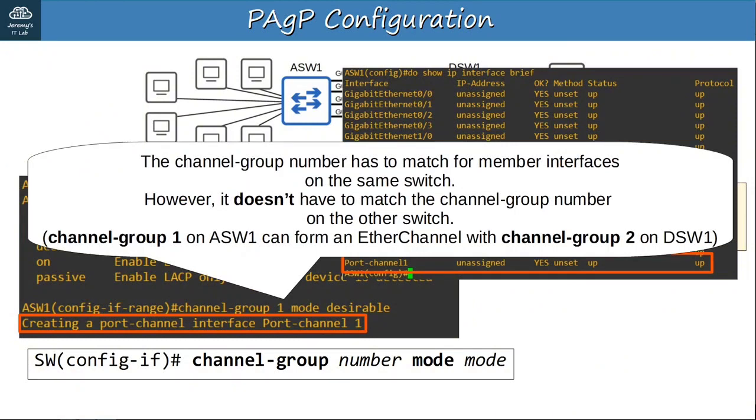By the way, this channel group number has to match between interfaces on the same switch. However, it doesn't have to match the channel group number on the other switch. For example, channel group 1 on A switch 1 can form an ether channel with channel group 2 on D switch 1. The number is just used to identify the virtual interface number on the local switch. Because you can have multiple ether channels on a single switch, you need the number to identify them.